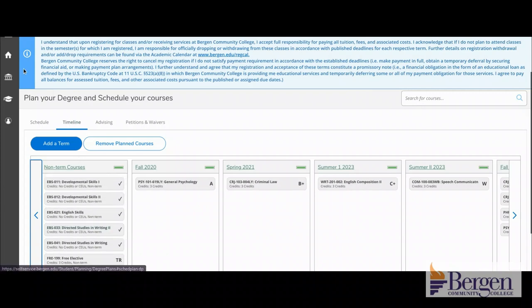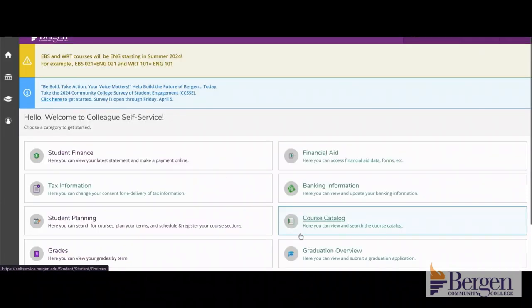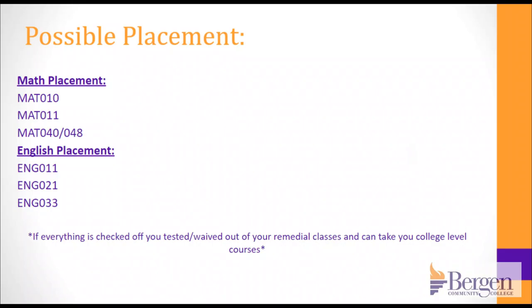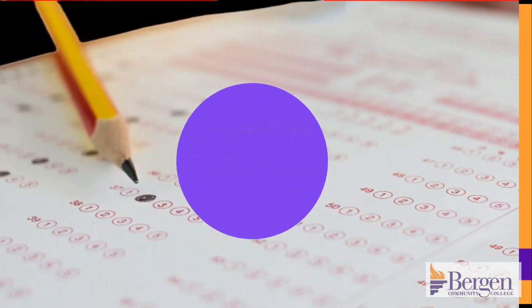For any questions on how to challenge the test, you can contact testing at testingoffice@bergen.edu. Here are some of the possible placements.